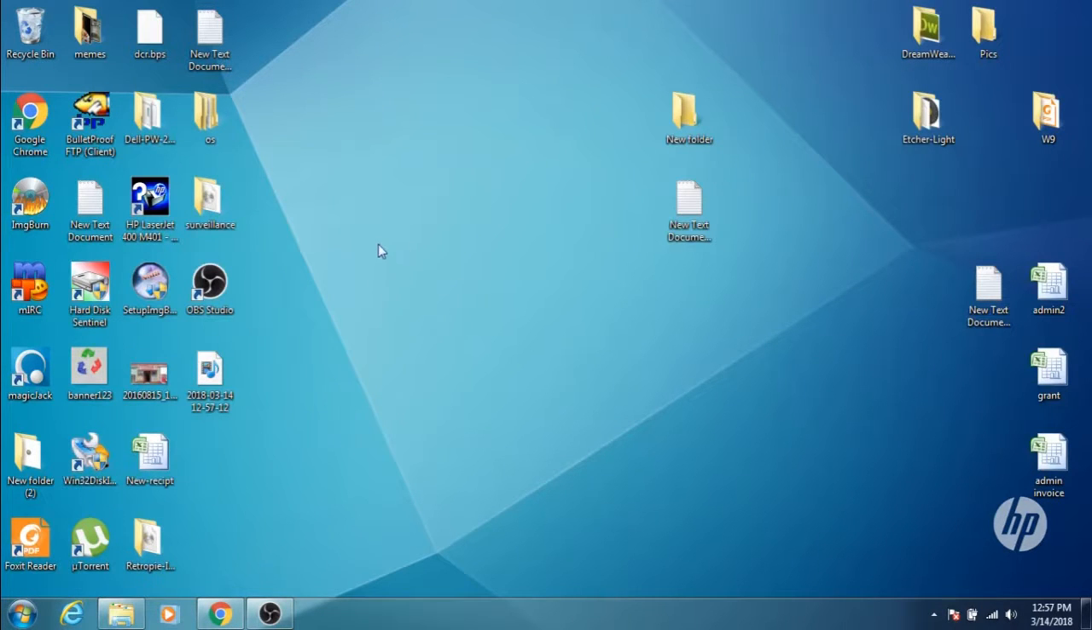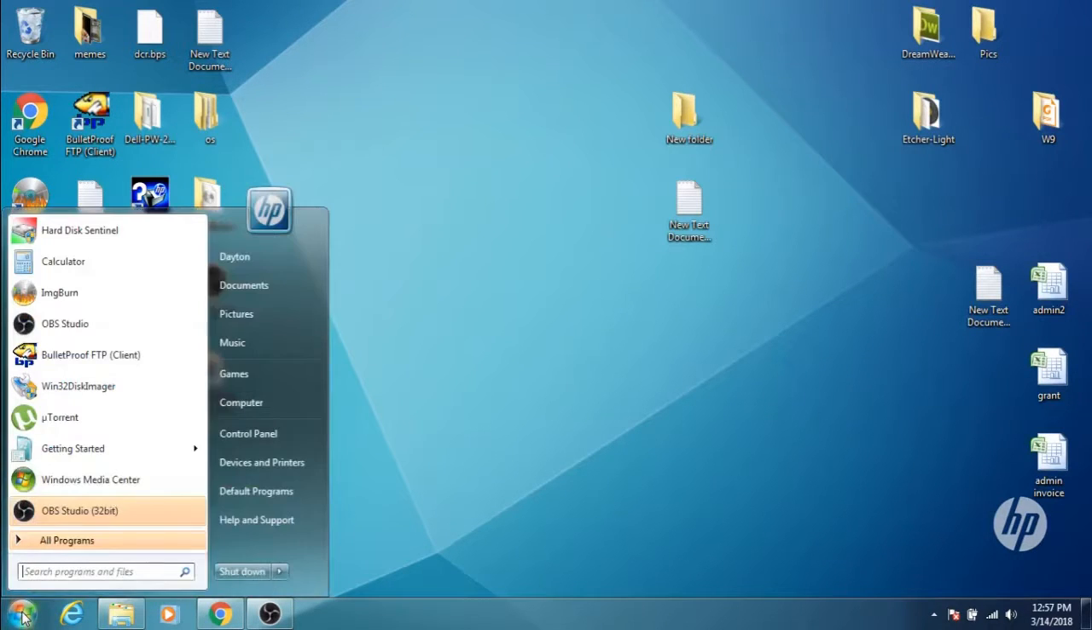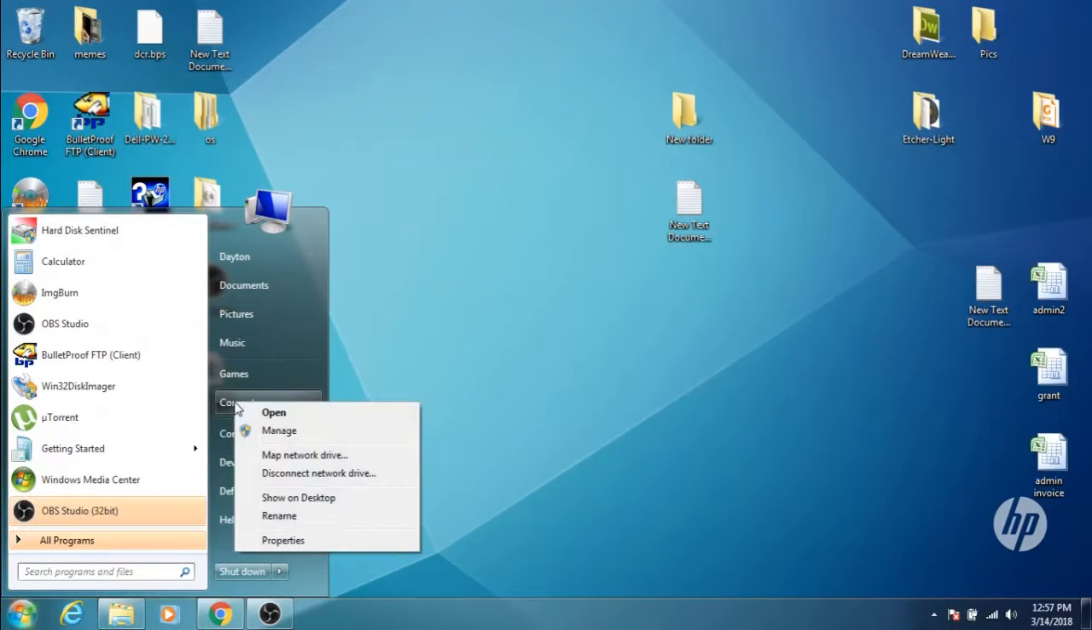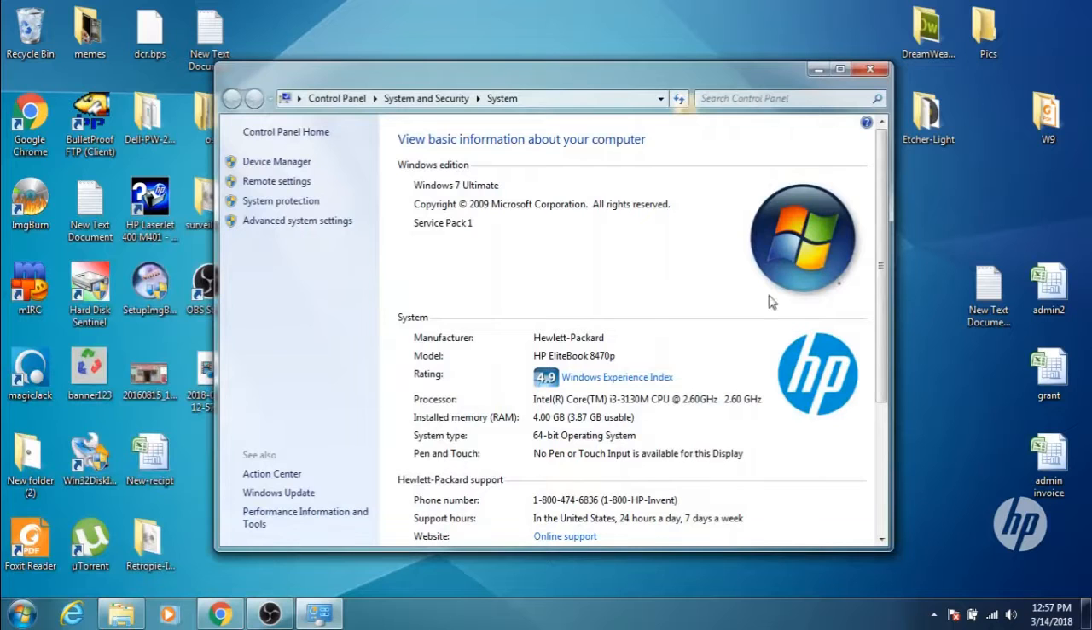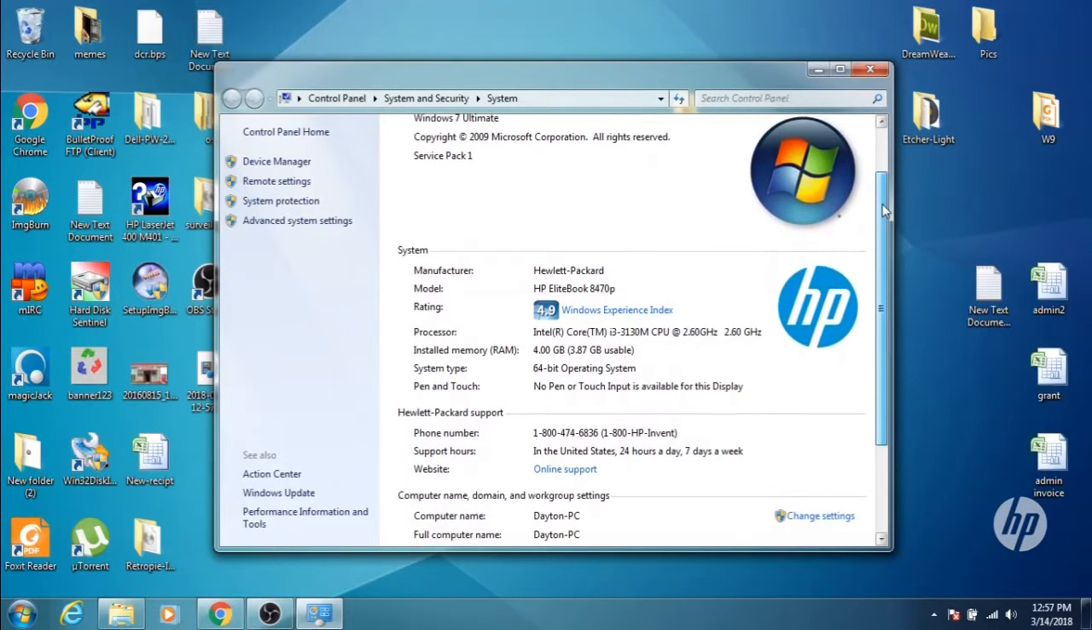Alright, so I'm going to show you how to find your specs on your computer. I have a computer running Windows 7. So I want to go here to the Start menu and left click with my mouse button. I want to go over to Computer and right click with my mouse button. Go down to Properties and left click with my mouse button. Here you have the specs for everything except for the hard drive.